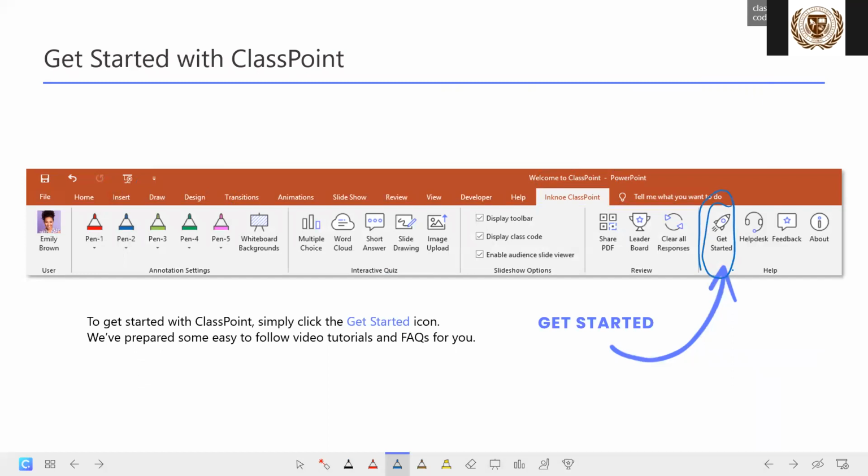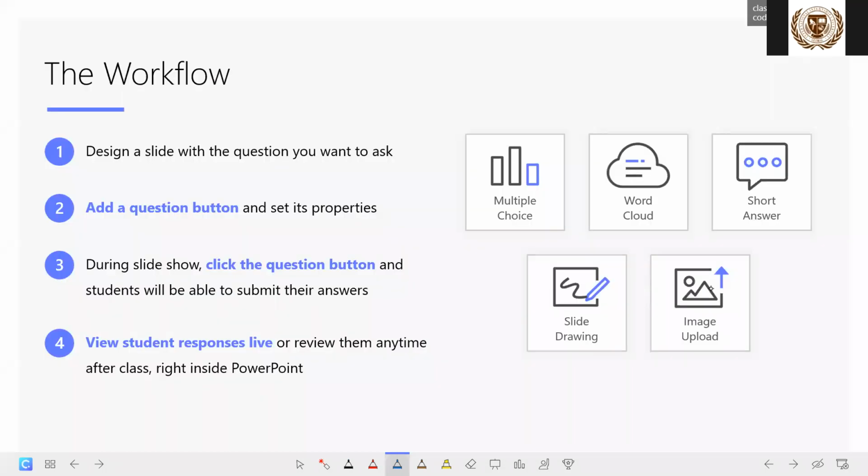Once you start, you get an icon called Get Started. Once you click on Get Started, you get FAQs about ClassPoint. Once you have seen the class you want to learn, you can just click on Get Started. Now, the workflow.